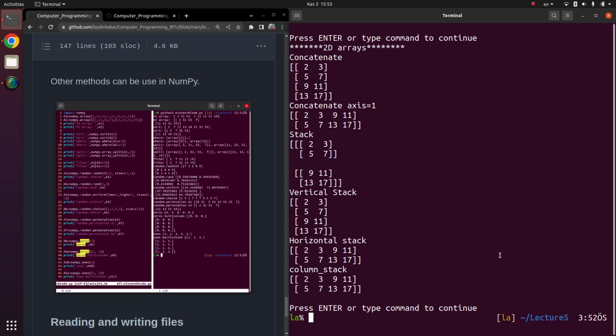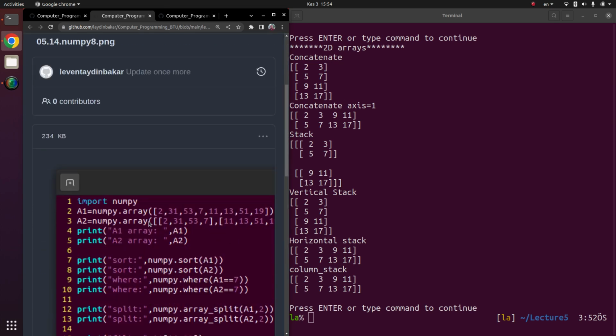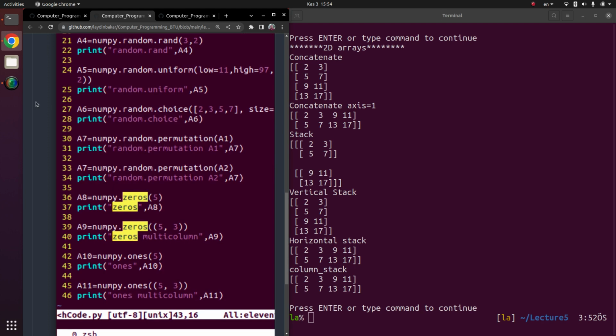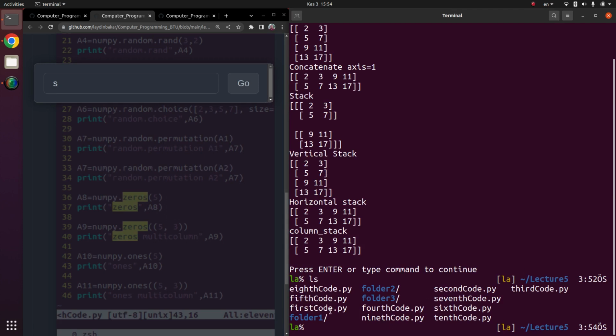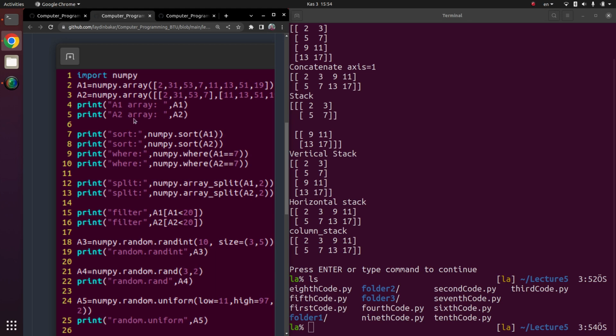And now please stop this video, go to the computer programming BTU and lecture 5 repository, find this picture under the other methods can be used in numpy, and click on this picture to make it larger for you to see better, and then write your code, which code is this, then element code having these, alright, and write these. When you write this part, press F2 to see these output.